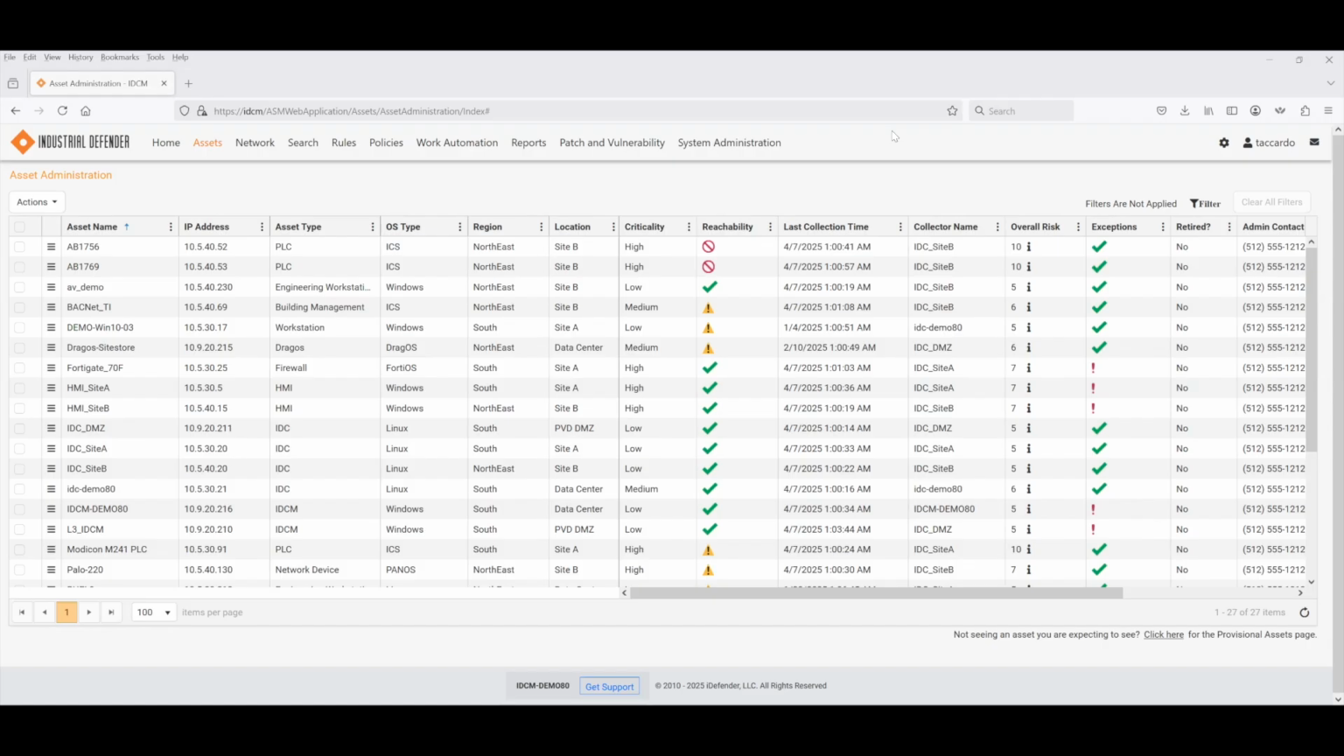I'd like to show you one of the key features of the Industrial Defender Central Manager, the Asset Administration screen. This is the view of your asset inventory of record. Now, when I say inventory of record, what I mean is these are the assets a user validated and specifically identified as those which need to be monitored and tracked over time.